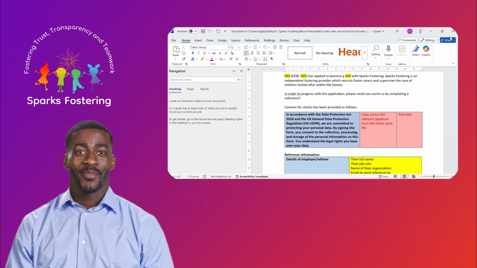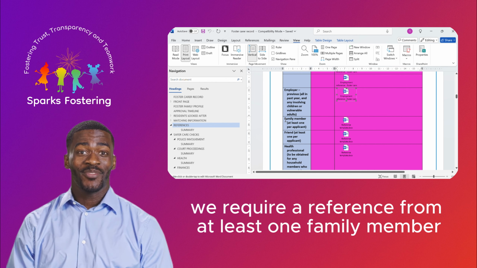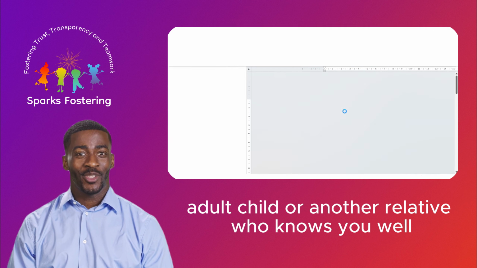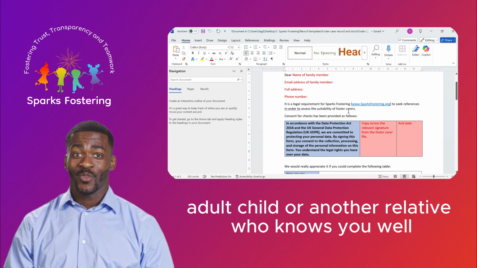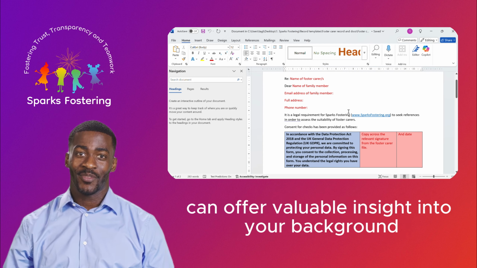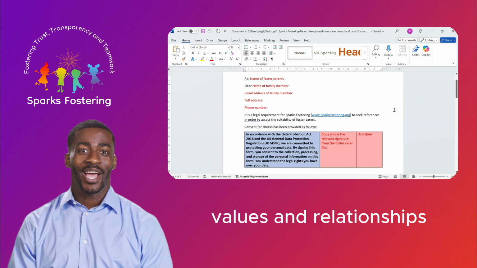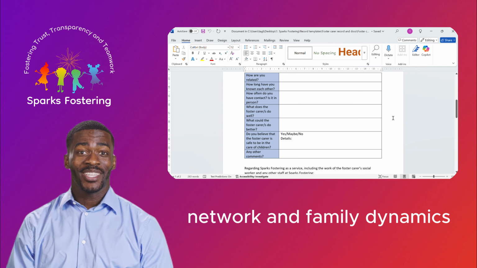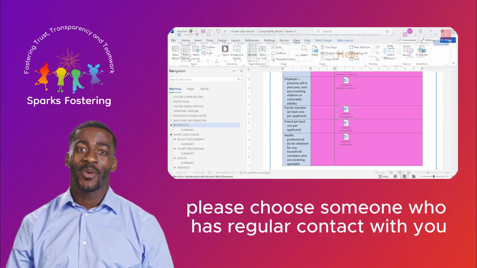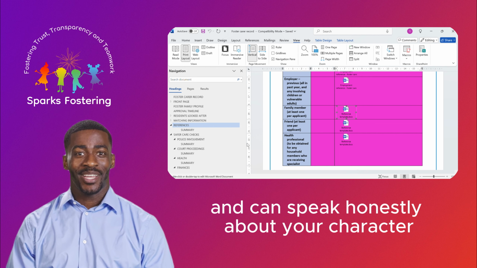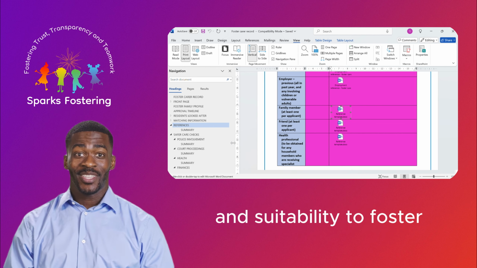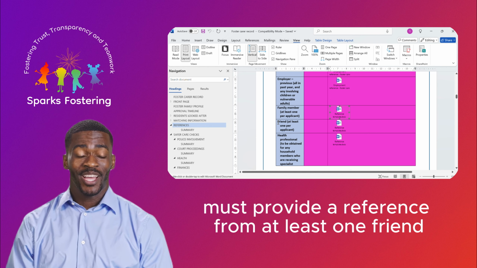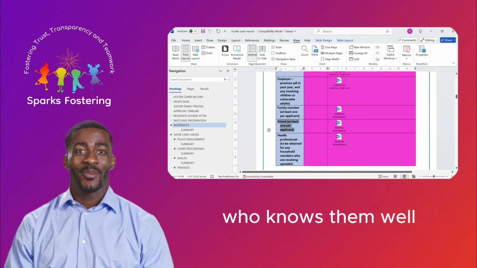Family member. We require a reference from at least one family member for each applicant. This could be a parent, sibling, adult child, or another relative who knows you well. Family members can offer valuable insight into your background, values, and relationships, and help us understand your support network and family dynamics. Please choose someone who has regular contact with you and can speak honestly about your character and suitability to foster.